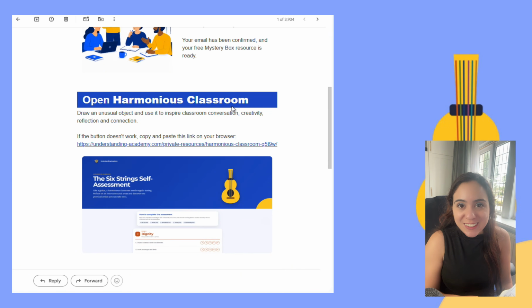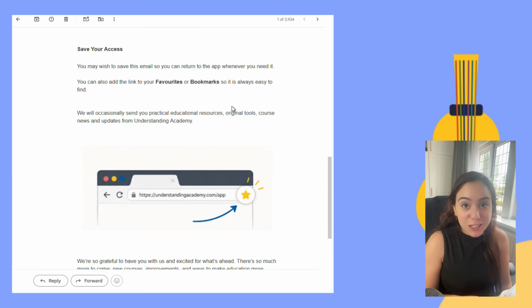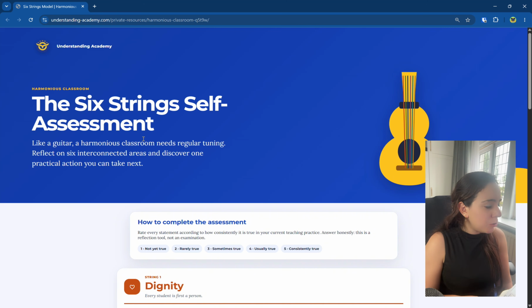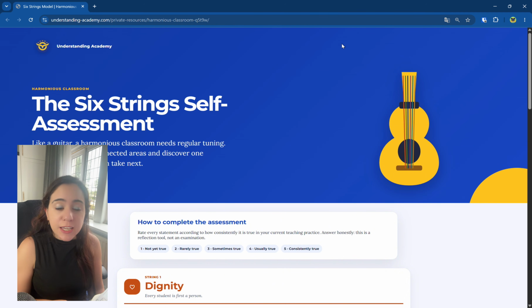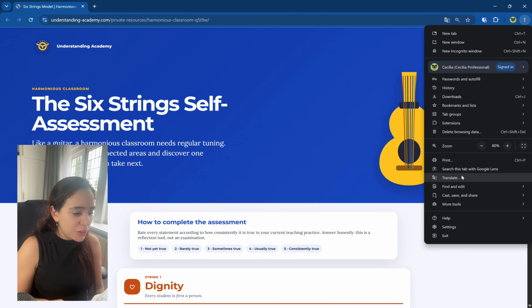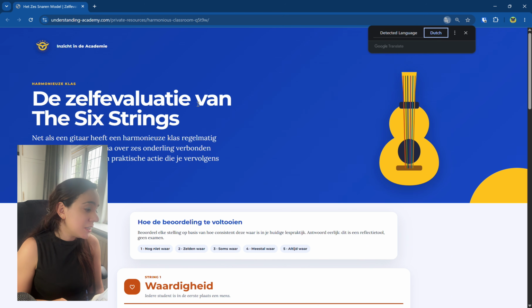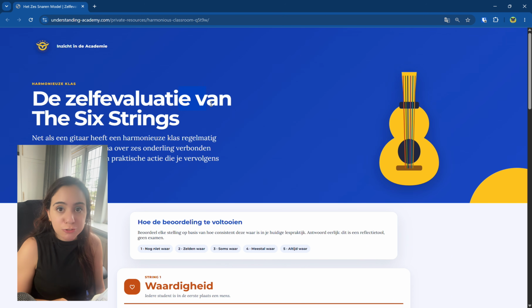So, once you get the link in your email inbox, if you press on that link, a new window will open and it will look like this. For the time being, this resource is only available in English. However, if you are using Google Chrome, you can always go over here where the 3 dots are. You can go to Translate, and then you can select your language, and then it will be automatically translated.